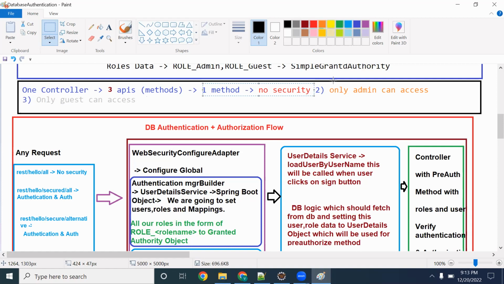So I have a controller with three methods. First method, everyone can access. No security at all. No user ID, no password. Second method, only the admin role can access. Third method, only the guest role can access.